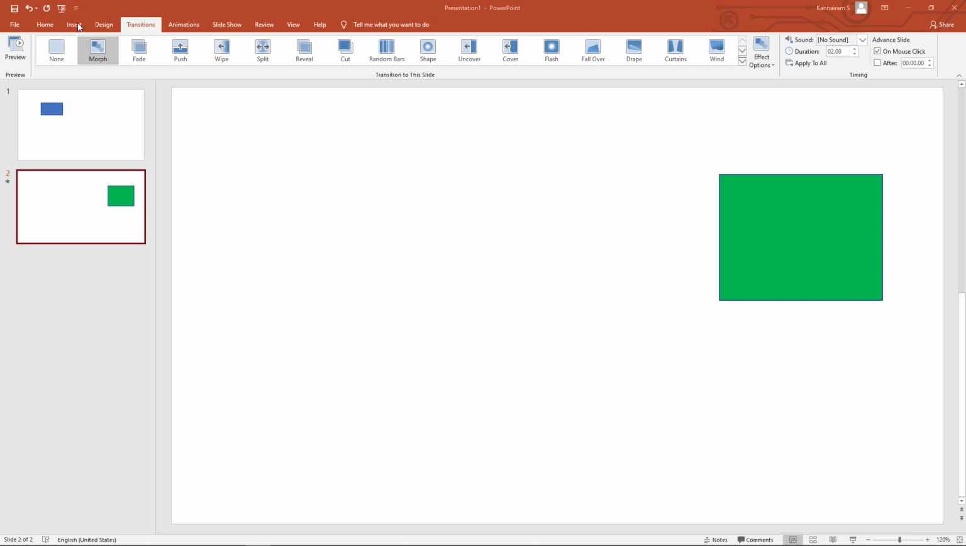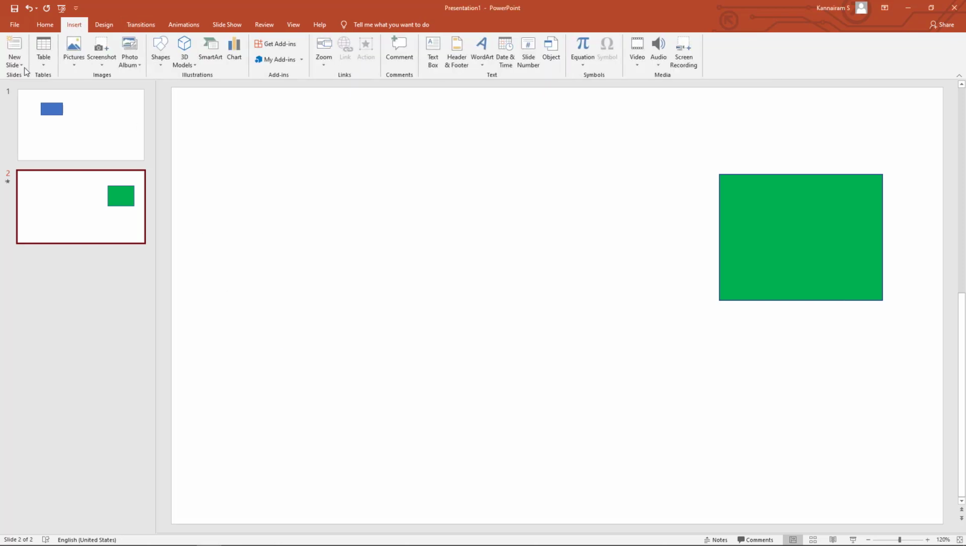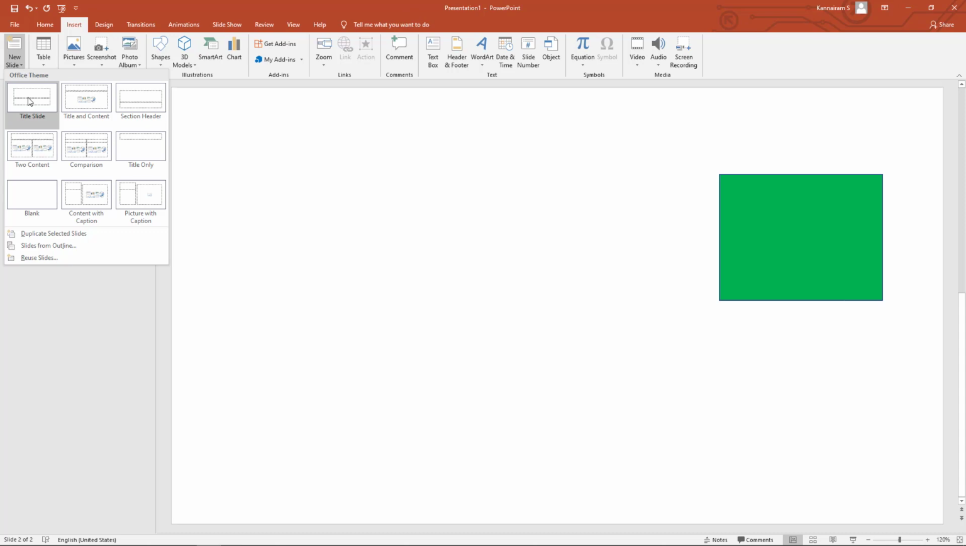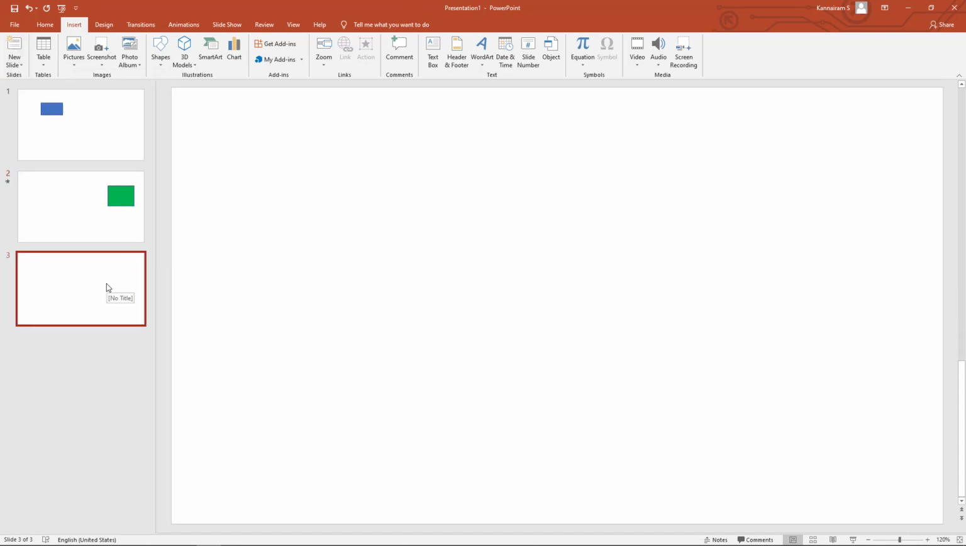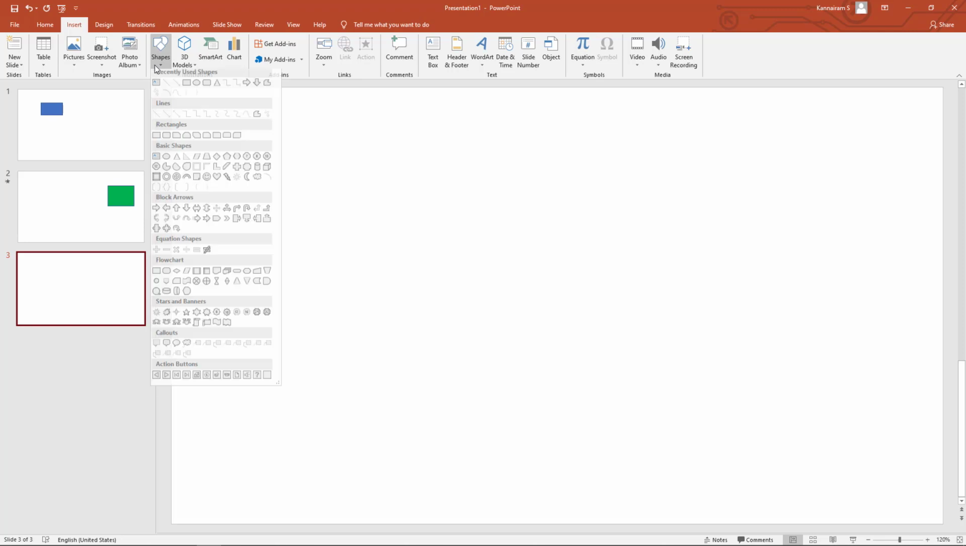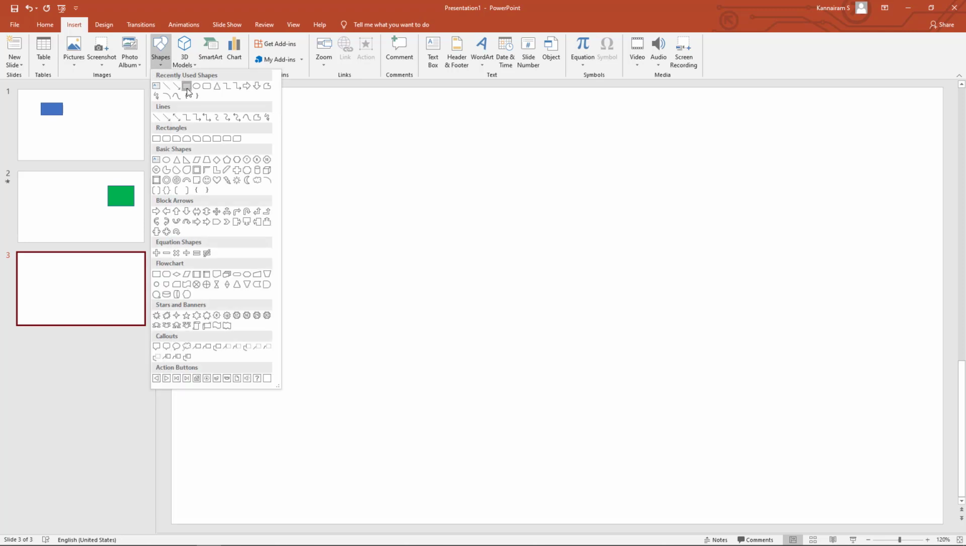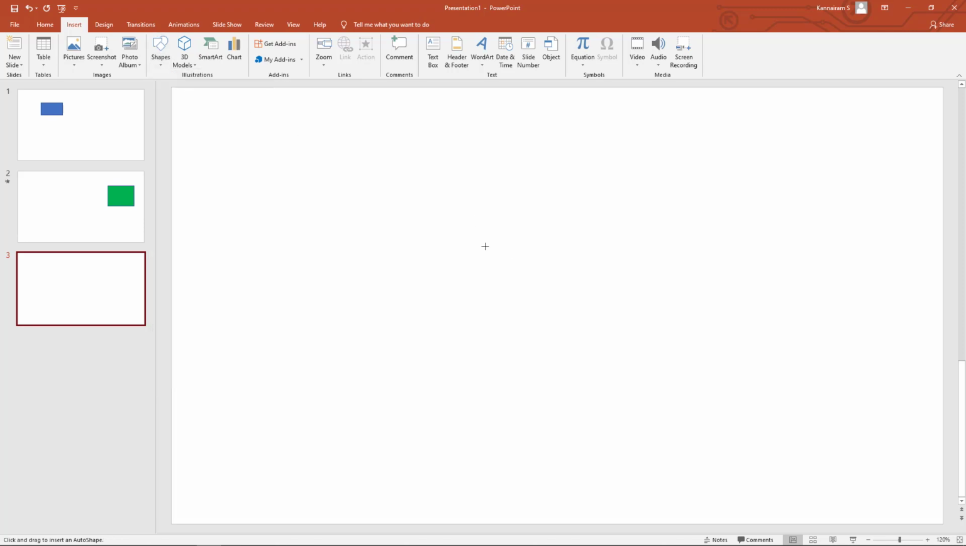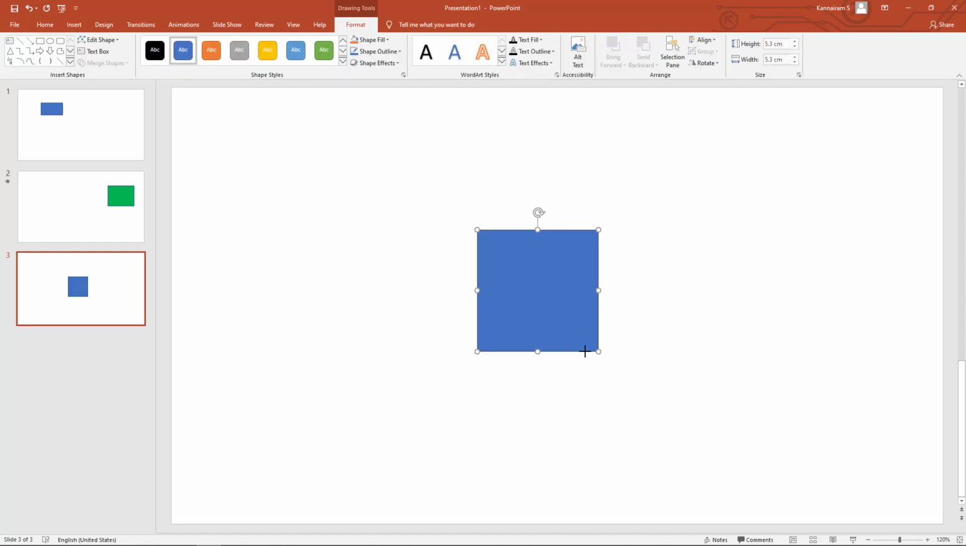I go to Insert tab and select New Slide. In the drop down menu, I select blank slide. Now I get a blank slide. I want to insert a square. Go to Shapes and select this rectangle. Hold the Shift key on the keyboard and draw a square. Now I duplicate the slide.